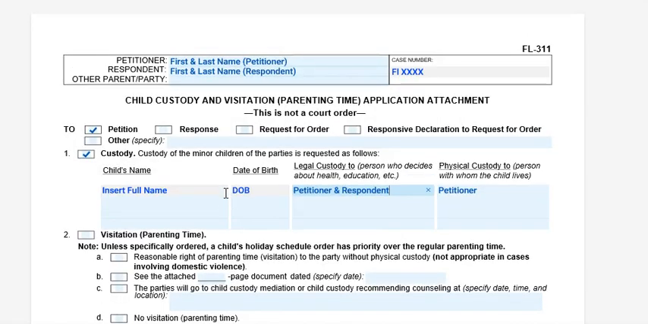Hello. In this lesson, I'm going to show you how to complete FL 311, the Child Custody and Visitation Application Attachment. Go ahead and insert the first and last names of both parties. And if you are the respondent, you're going to insert your case number. If you're the petitioner, you will not have a case number at this point in time.